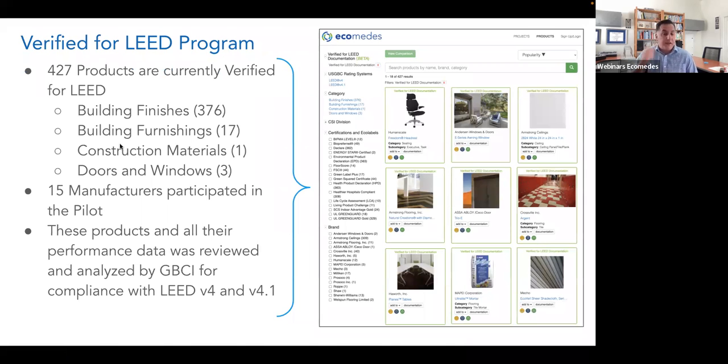So first off, I'll show you at the very top of our platform, there's a filter called Verified for Lead. All 427 products currently verified for lead from the various manufacturers are available to you at the very top filter. So it's kind of like a meta filter, almost like Amazon Prime. You can imagine that the data around these products has already been served up for you. There's 376 building finishes that have gone through this evaluation, 17 furniture products, 1 construction material, 3 indoors and windows, and 15 manufacturers participate in this pilot.